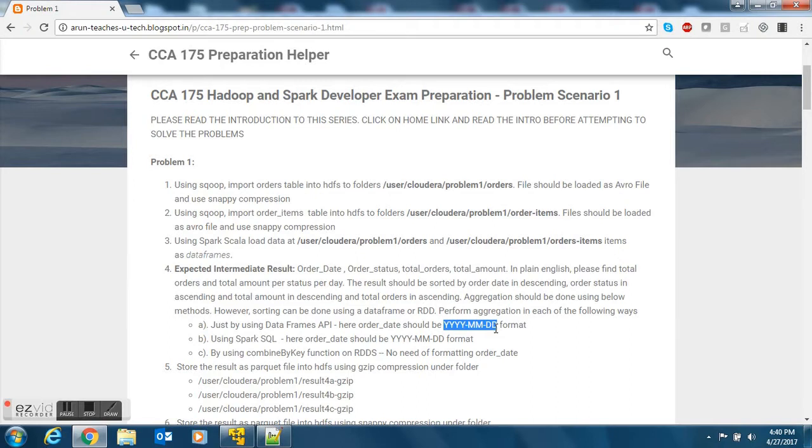Read the question carefully and completely. I do not know how Cloudera validates a solution, but I can assume they may use automated scripts. Hence, A space B is never equal to A 2 spaces B. So remember that. Let's read the first part of the problem and get into the solution.